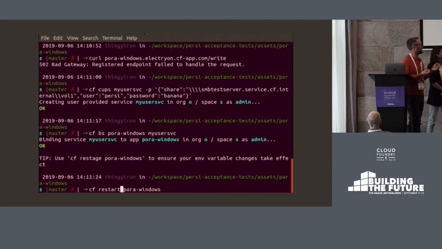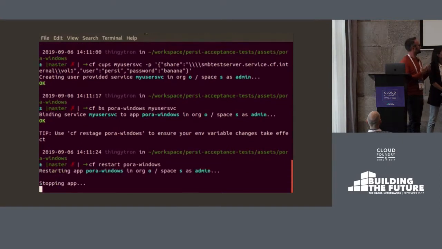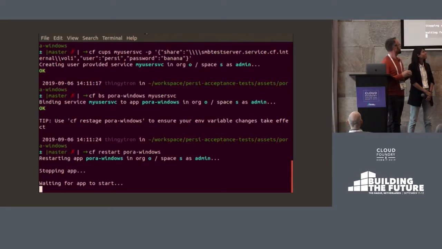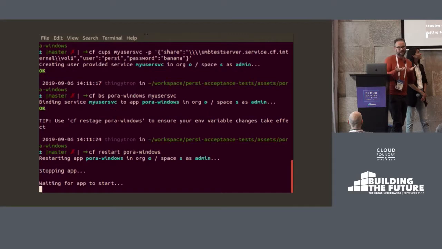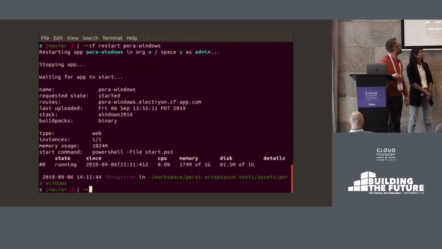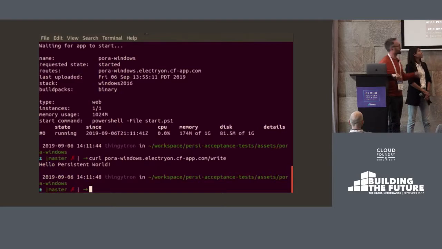When we restart, once again, it'll restart with the new environment. It comes up, and it should have a file store, and then that same write endpoint should succeed. So here we're just curling the write endpoint, and hey, it works. So cool.